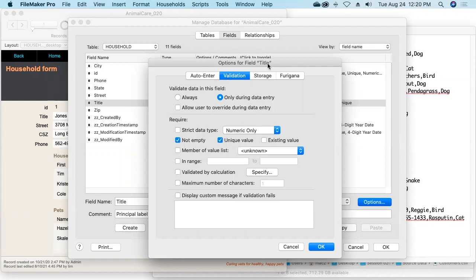Like I said, this title field can never contain duplicate values, can't have two households with the same title, and it can never be empty. But we see also up above that these two rules are only being enforced during data entry and not always. Well, importing records does not qualify as during data entry. That phrase, you see that all the time in FileMaker. During data entry means manual human fingers on a keyboard entering data one character at a time, one field at a time, one record at a time.